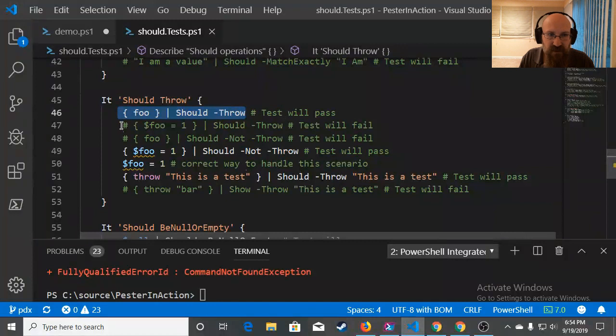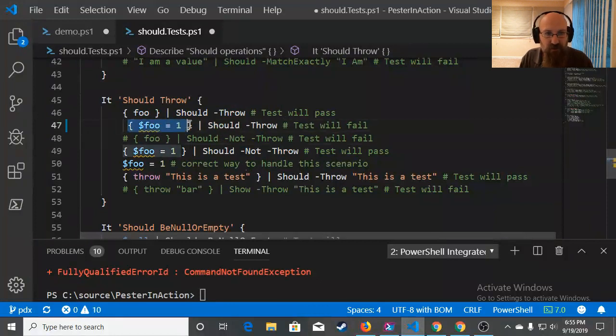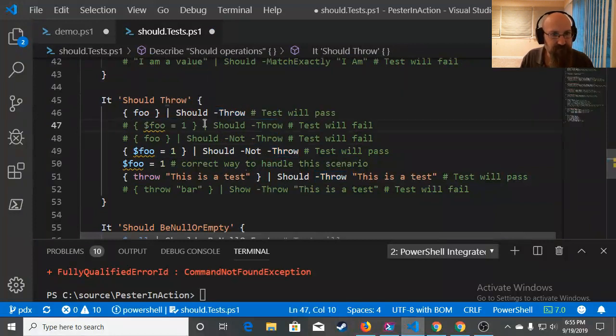I have some of these commented out as ones that would fail the test. Like this one here, if I'm saying this should throw, but it doesn't, because I can actually assign a value here. Because it doesn't throw, it'll actually fail the test. And the same with the not operator. This works for all the keywords. So you either say something does throw or does not throw, depending on what your specific need is.